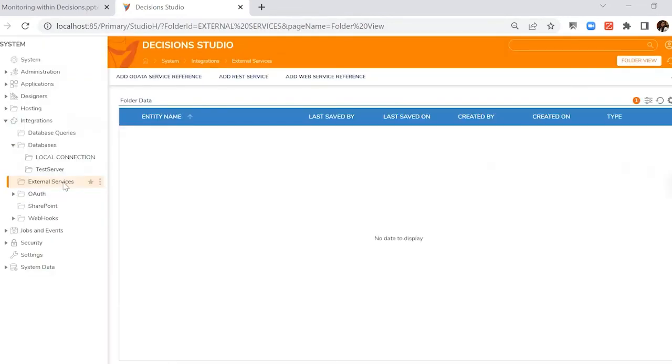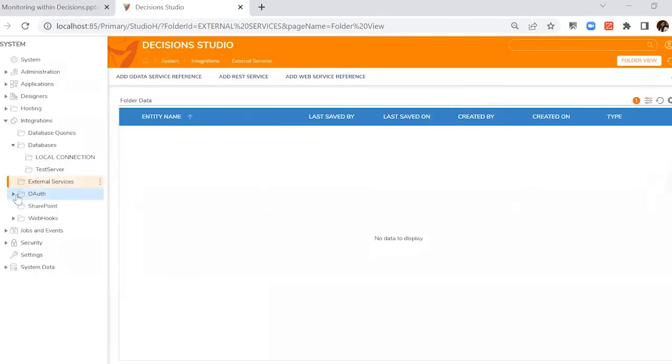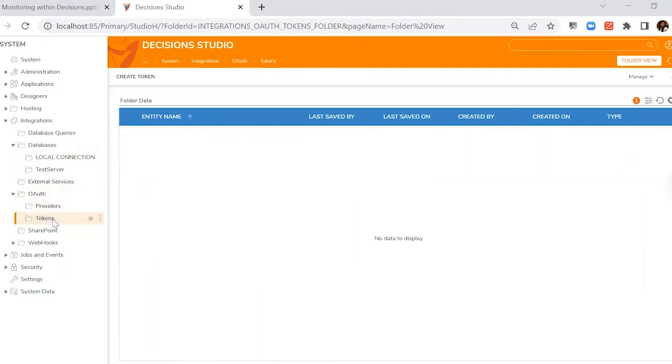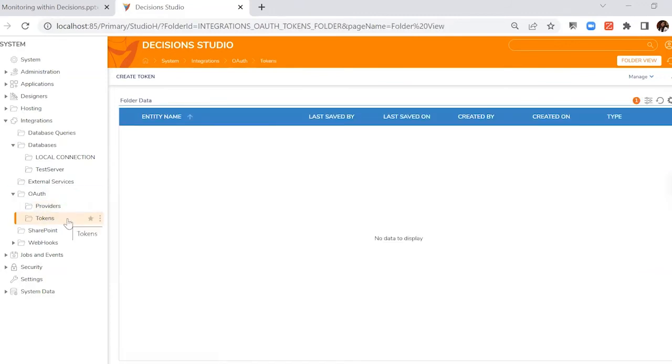So we also have external service connections, which we can add as a REST service or as a web service. Once we establish a REST service, the particular service would be available right over here under this particular category. Similarly, for OAuth as well, we can give the provider information. We can also set up tokens as well. As you see, this is already existing, which is Dropbox as well as Twitter. In case there is authenticity and there are tokens, those also would be available right over here.